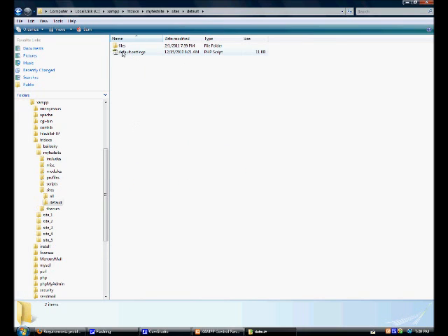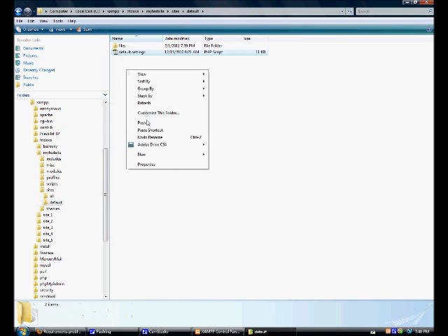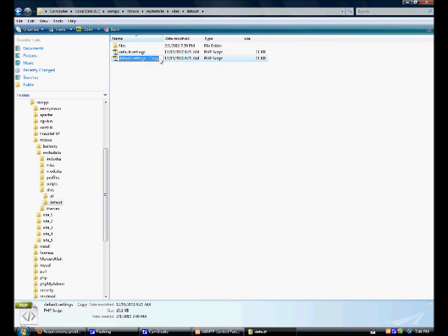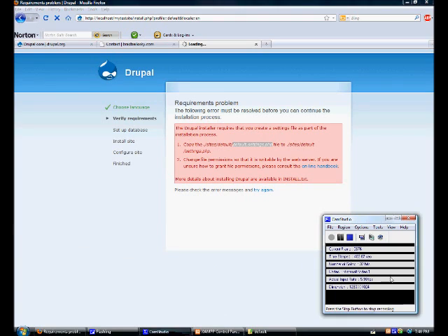I'm going to copy it, paste it, and then rename it to settings. Alright, and that's it. That's all we have to do. Go back to our site, and you can either refresh or hit try again. I'm going to hit try again, and it's going to install all the tables we need within our site, or it's going to take us to our database section that we need set up.